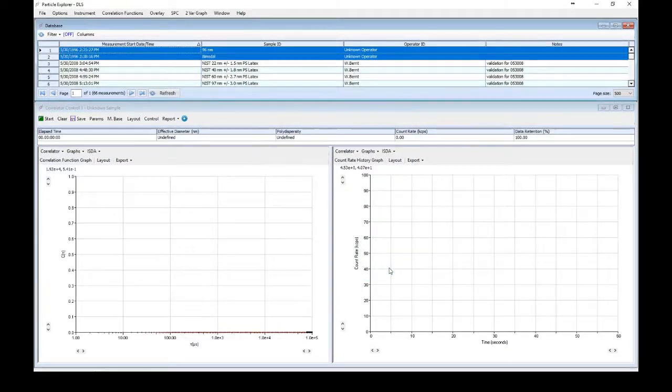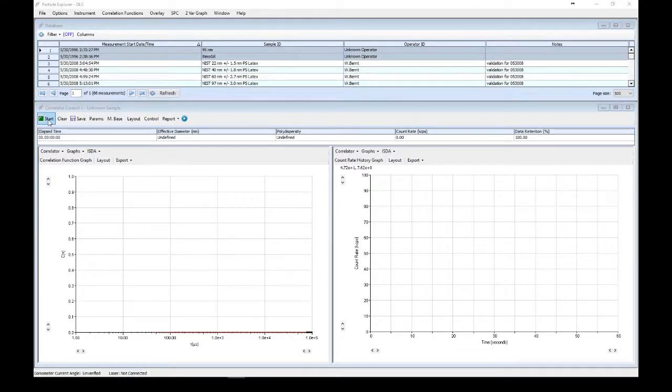Now that we've gone through all of the options in the navigation bar, we are ready to set up a DLS measurement. With the correlator control window open, let's click through the options. The Start button is used to start and stop a measurement.